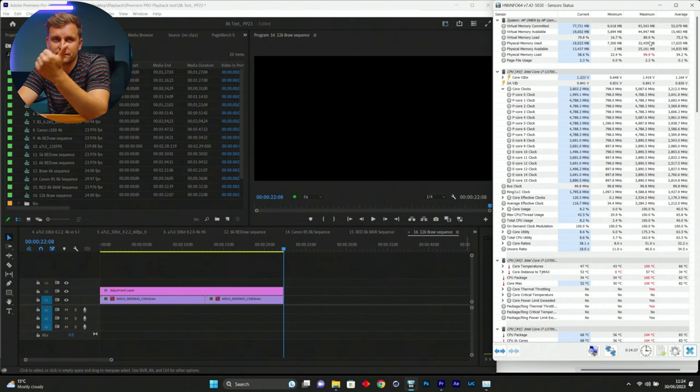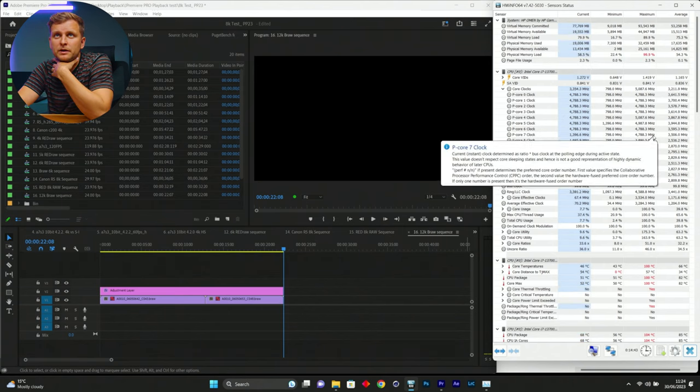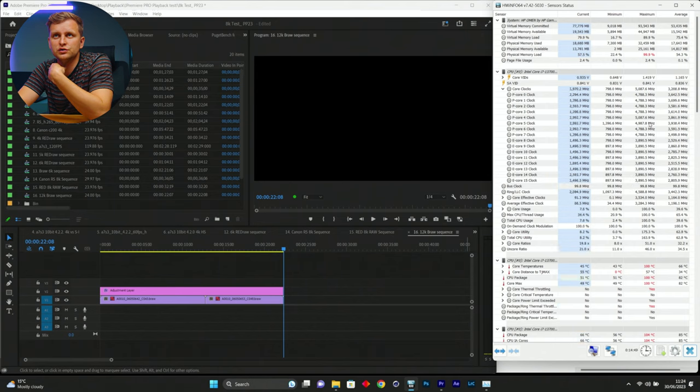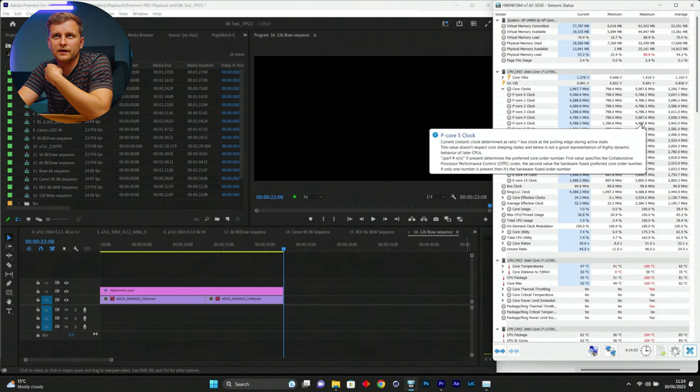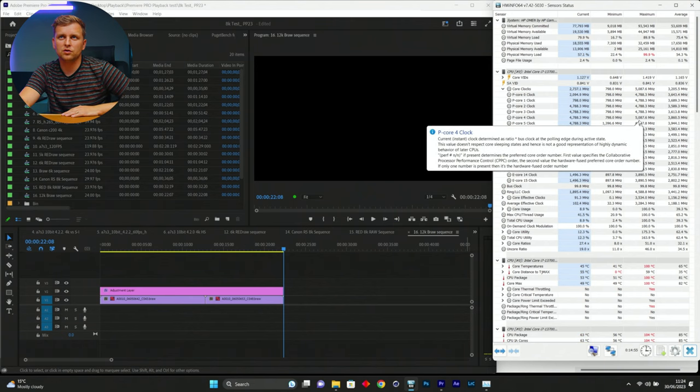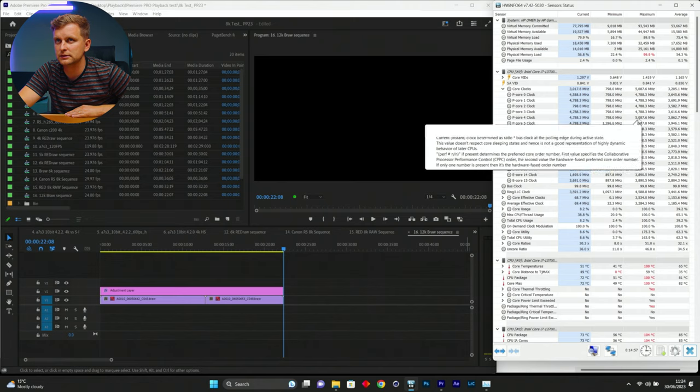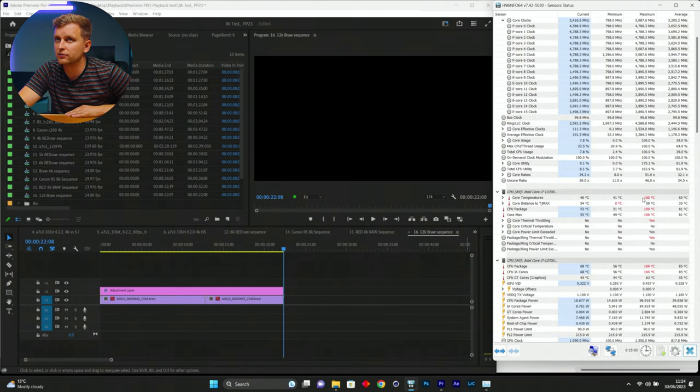So memory is definitely one of the bottlenecks in some of these instances here. In terms of CPU clock speeds, there's two cores here that have gone 5 gigahertz. In fact, one of these, the P-Core 4, has gone almost 5.1 gigahertz. If you're looking at the CPU core temperature, then we did hit 100 degrees and we did thermal throttle.